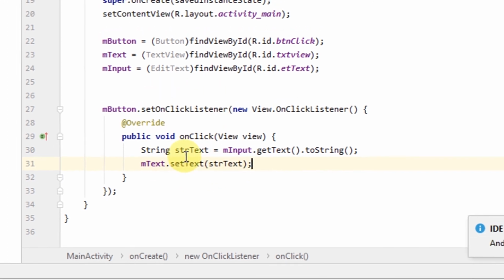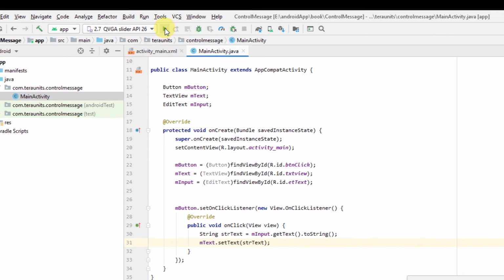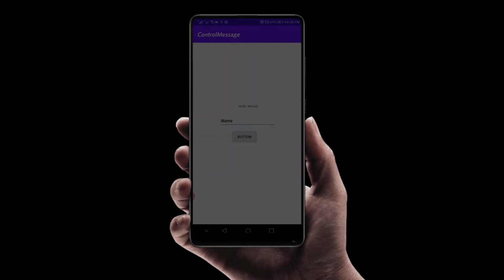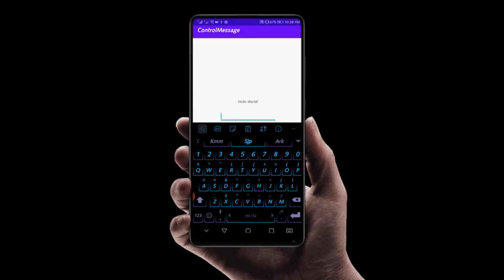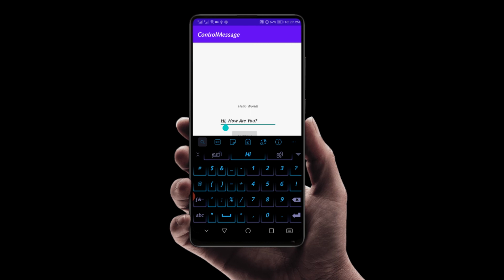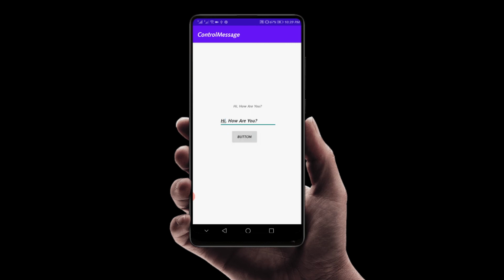Congratulations! We have completed our application. Just click Run. Input any text in the edit text. Then, click the button. It is working very well.